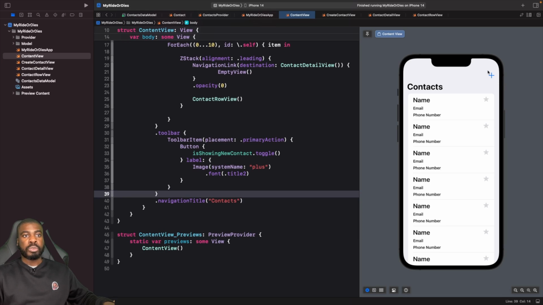And now you should see the toolbar in the top right hand corner. The reason why is because we use a primary action, which lets the view know that this is the primary action that can happen on the screen. We also have a button where we toggle the value to either true or false, as well as an image in the label, which is just an SF symbol with the plus. That's what we got there.